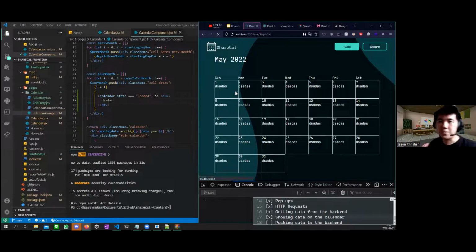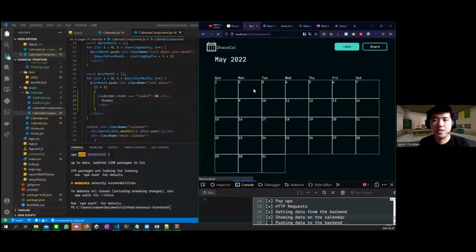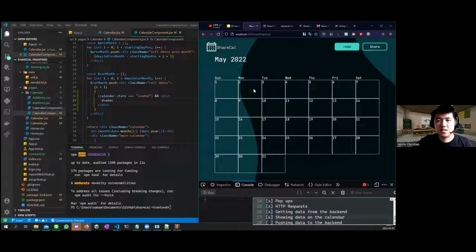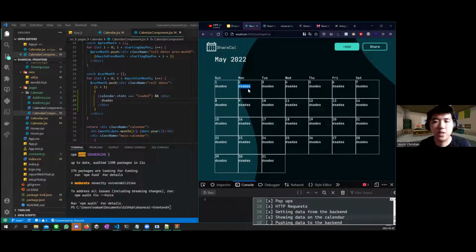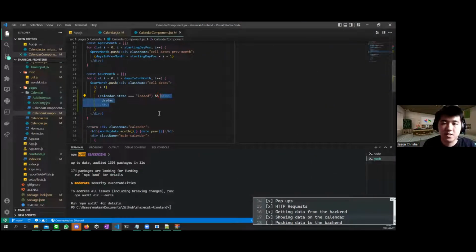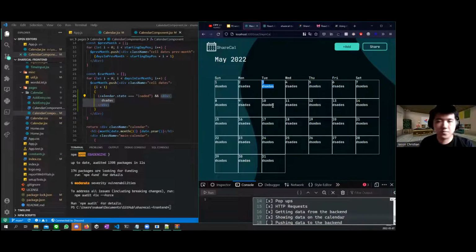So let me refresh the page. Oh, you guys see that? When the calendar is empty, there's no desa-desa, because the HTTP request hasn't returned a result yet. And when it appears, it has returned the results. So this is where I'm gonna put our calendar thingies.